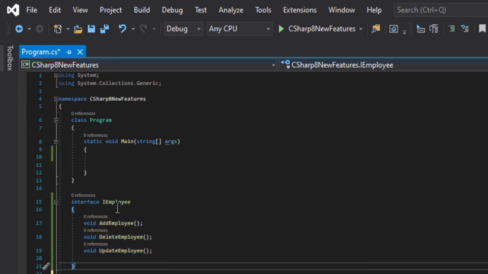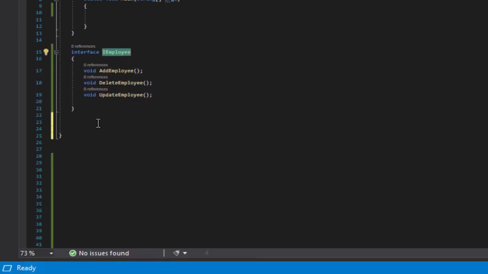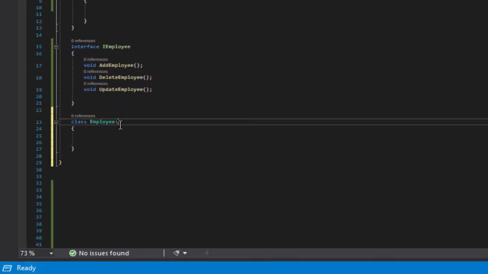Now we will be implementing this interface in the employee class, the way we used to implement interface before C# 8.0. So now let us create one class called employee. Now let us implement this interface iEmployee.